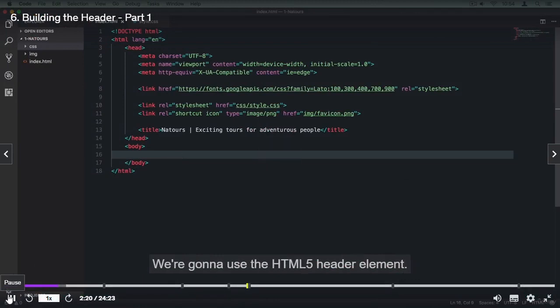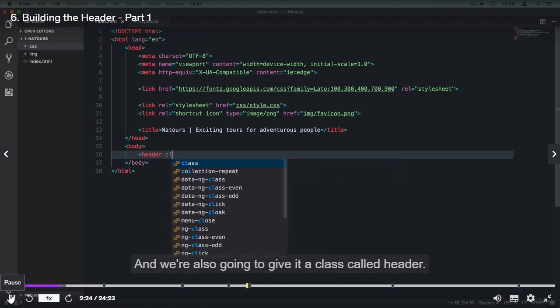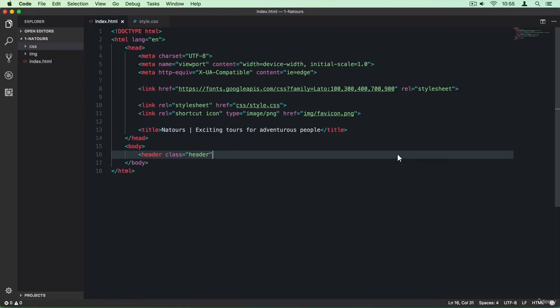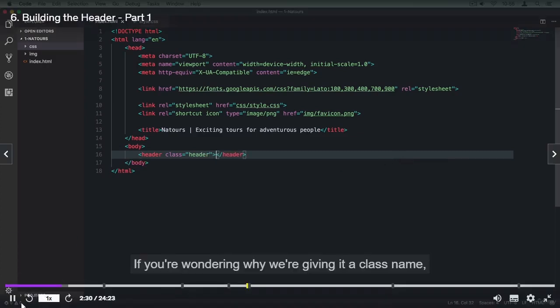So we're going to use the HTML5 header element, and we're also going to give it a class called header. If you're wondering why we're giving it a class name instead of just selecting it in the CSS using the header element selector, it's because we want a class name on each and every element.